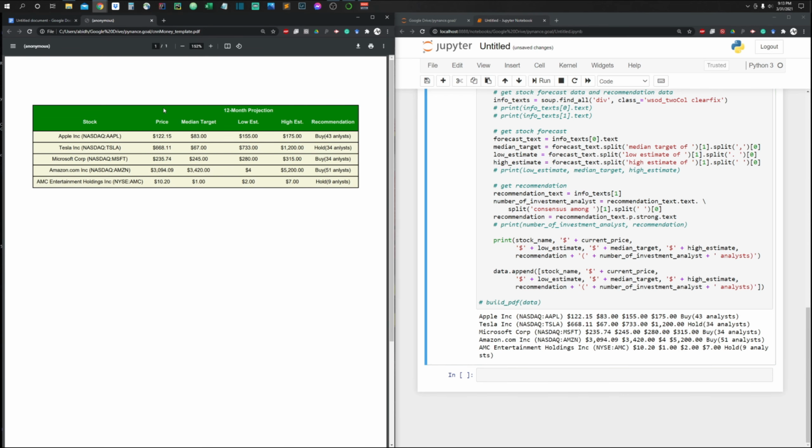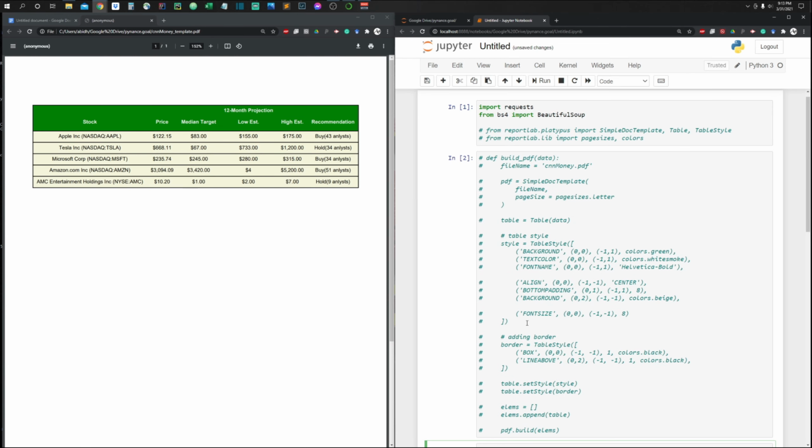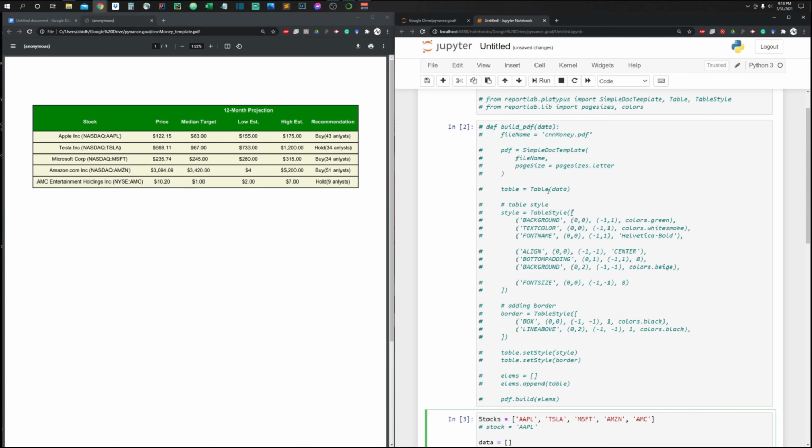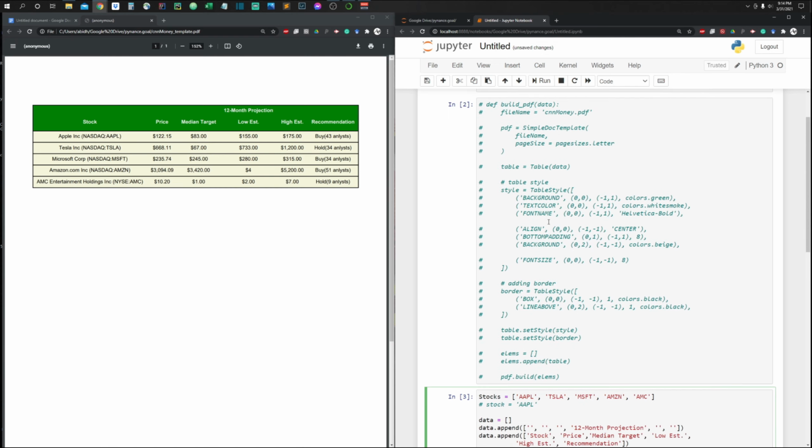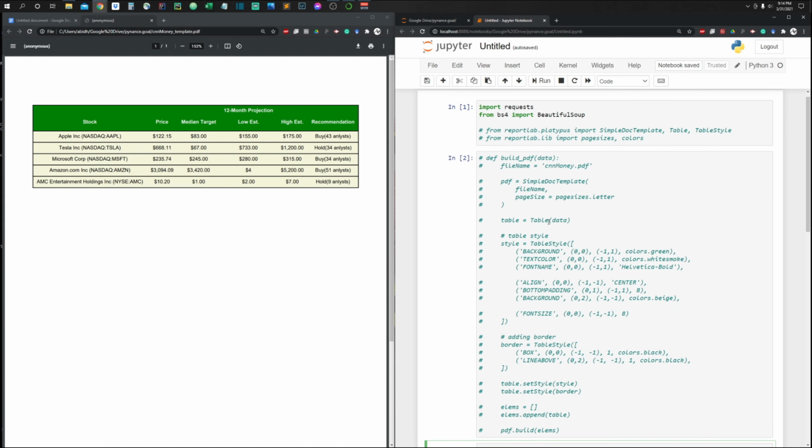Next, we need to create this table. For that, I have written a function which is called build PDF, and for this function, we pass data as a parameter. Let's go ahead and see what this function does. For writing a report in a PDF using Python, we need to import another Python package called reportlab. If you don't have reportlab, you have to install it. You can use pip install reportlab.